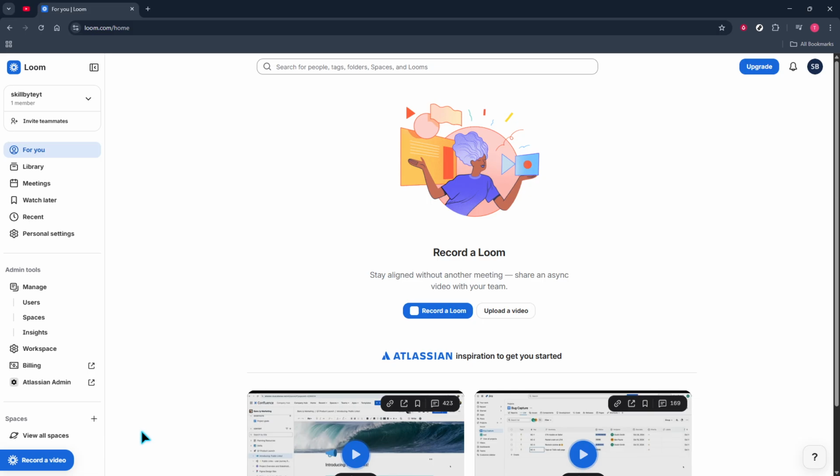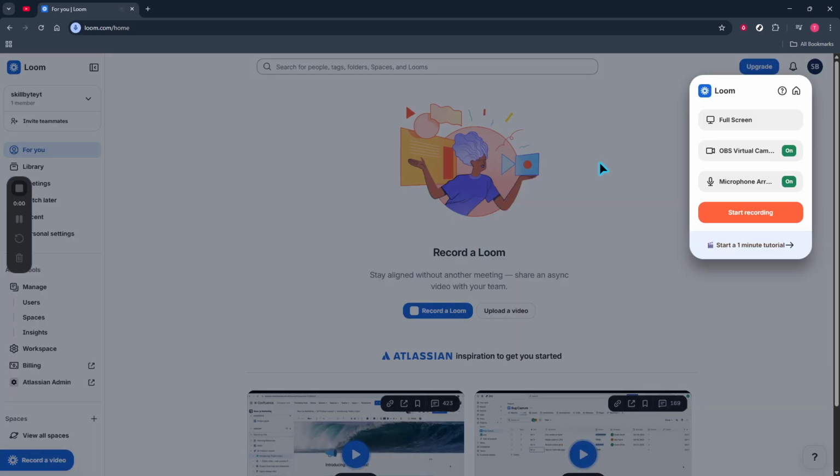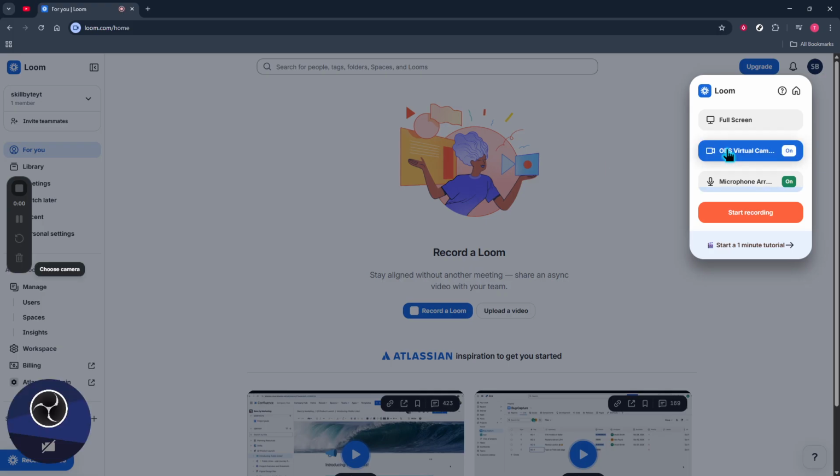Loom will prepare the recorder and present recording modes such as screen and camera together, just your screen, or just your camera. Choose the mode that suits your purpose. For tutorials and walkthroughs, screen and camera is a great pick because your viewers can see both your content and your face for added clarity and connection.